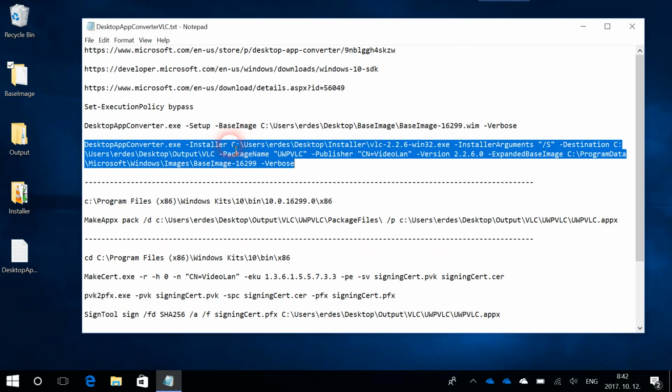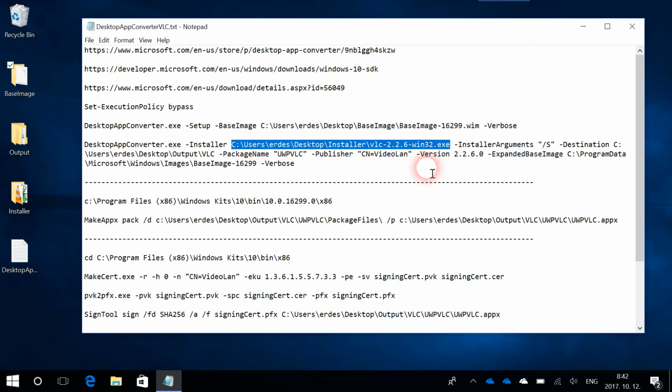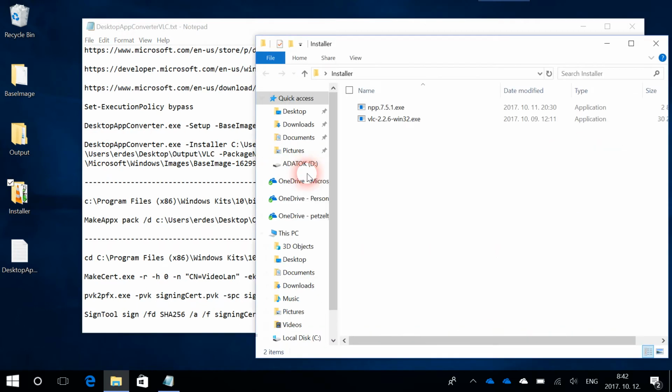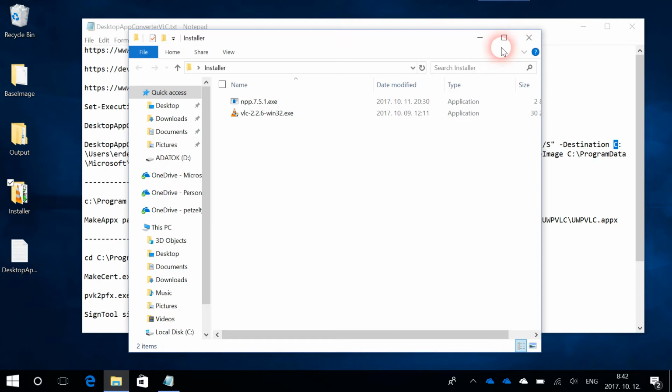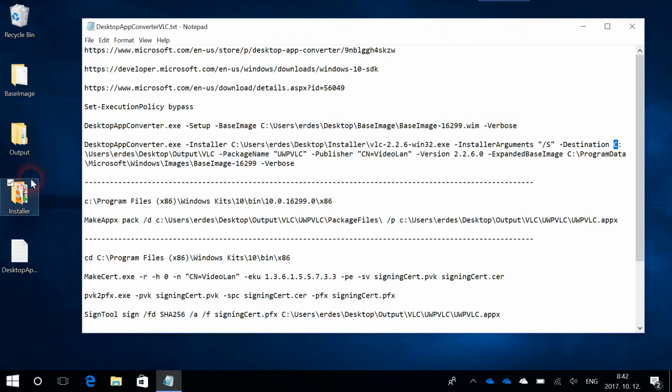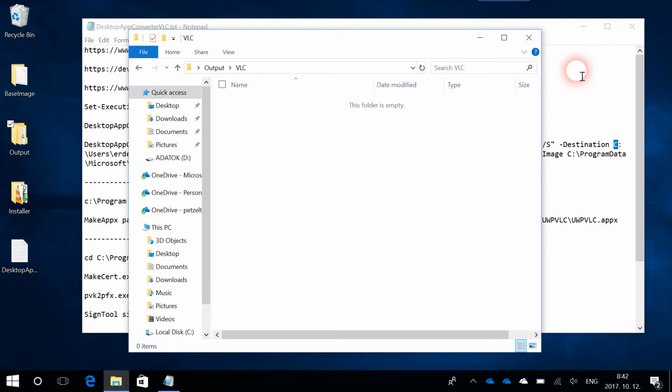This is the URL of the installer file, the exe file, and this is going to be the output folder, which is here, like I said at the beginning of this video tutorial. This is the exe file, the installer, sorry, and this is going to be the output folder.